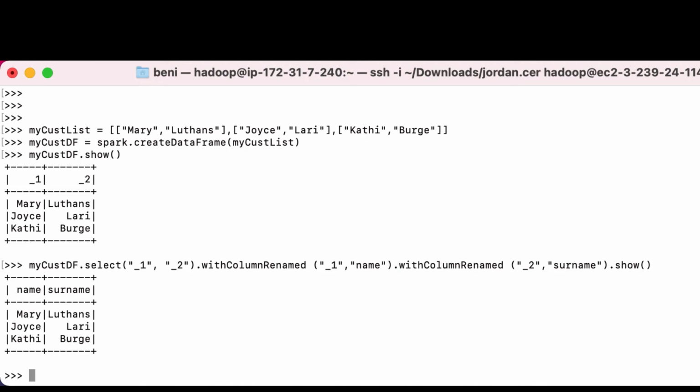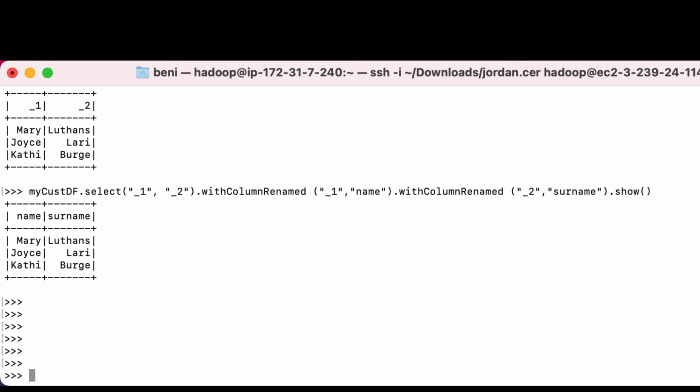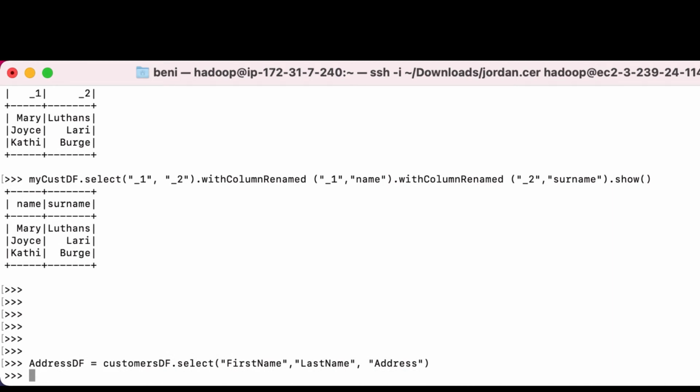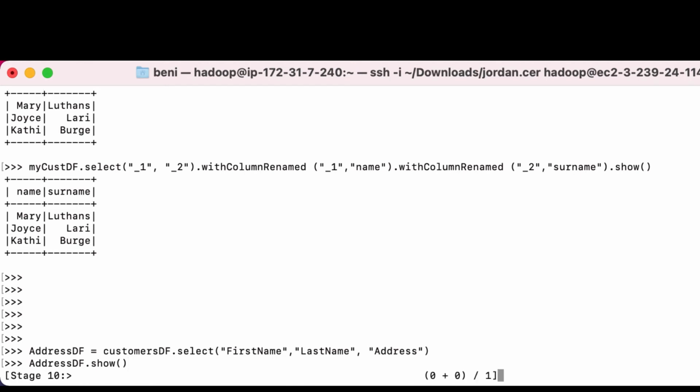We can also save the data frames back into the cluster. For example, let's create another data frame called address data frame, which uses customers data frame dot select first name comma last name comma address. Hit enter. If you do address df.show, we will see the results.